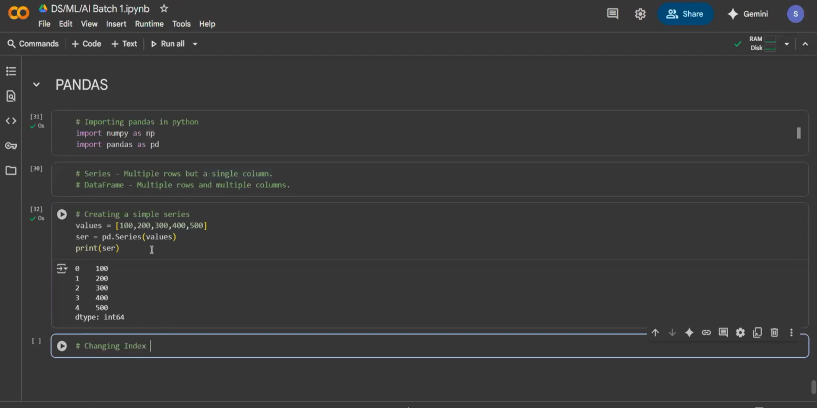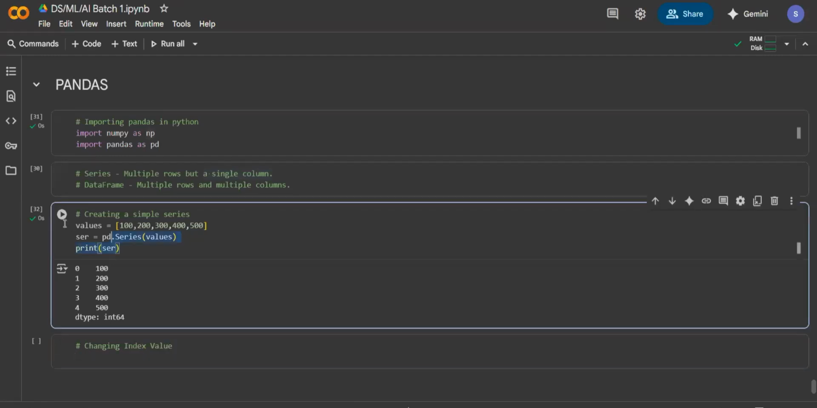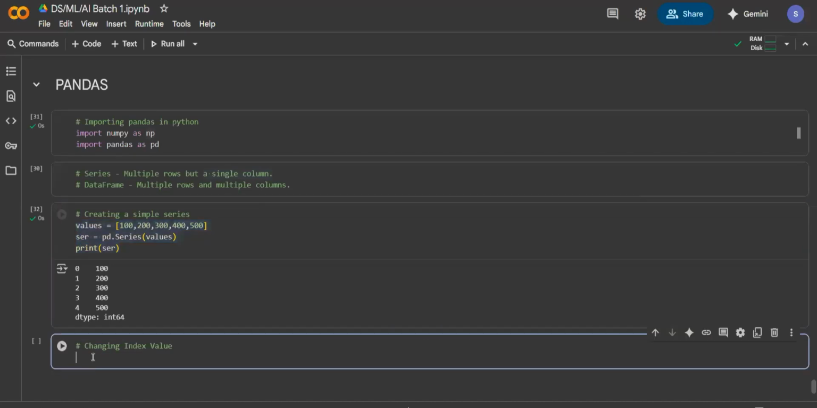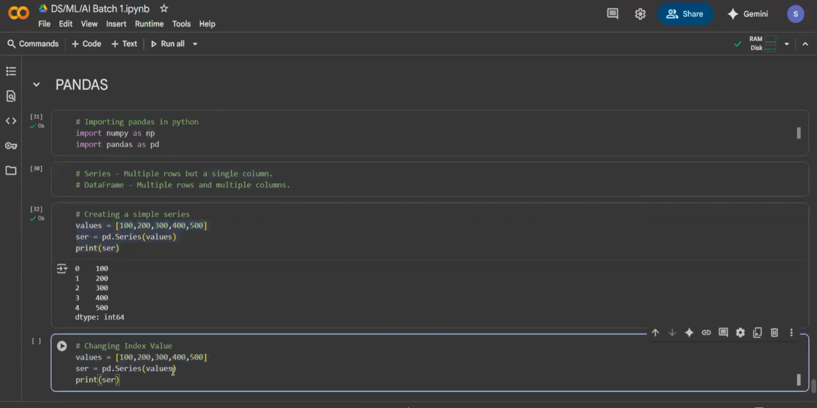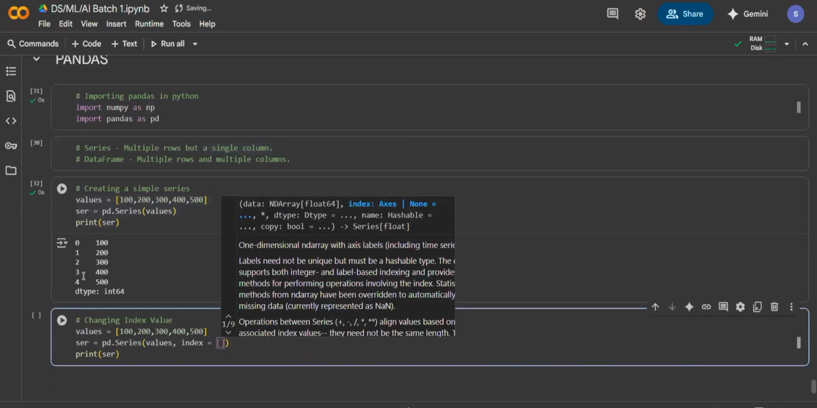Changing the index value. To do that, we mention the same thing and we'll get the same value here also. But after mentioning pd.Series and the list, you give a comma, then you mention a parameter called index. By default, it will be 0, 1, 2, 3.